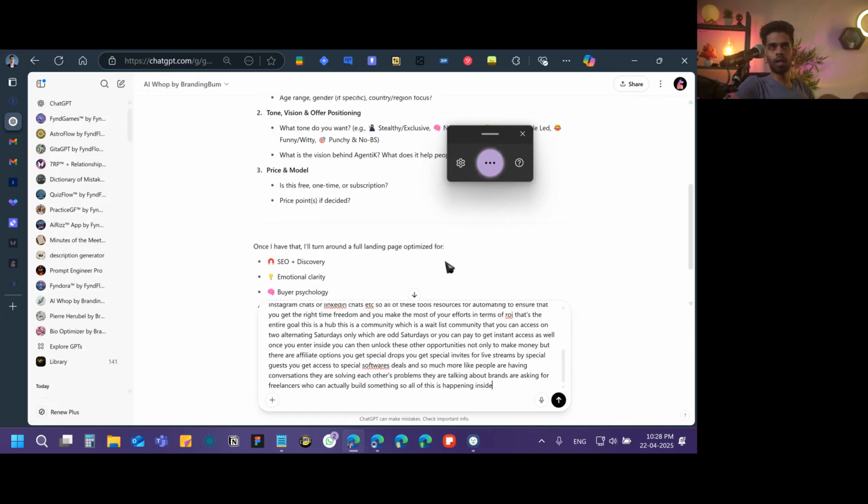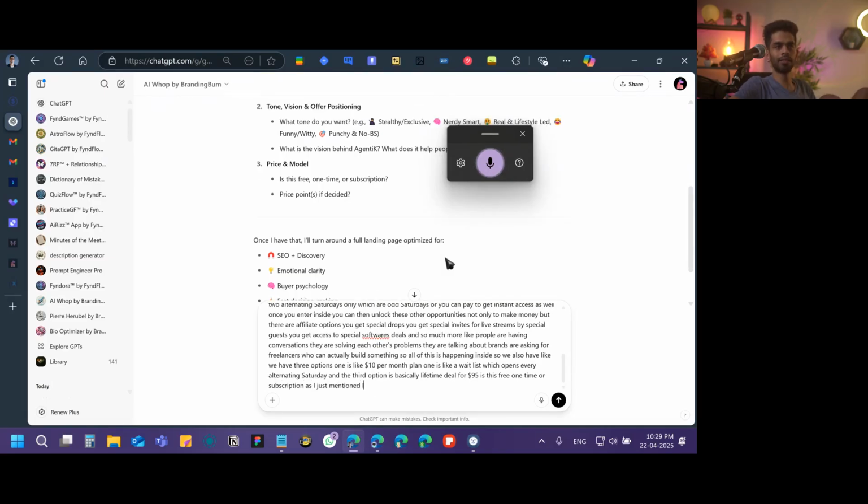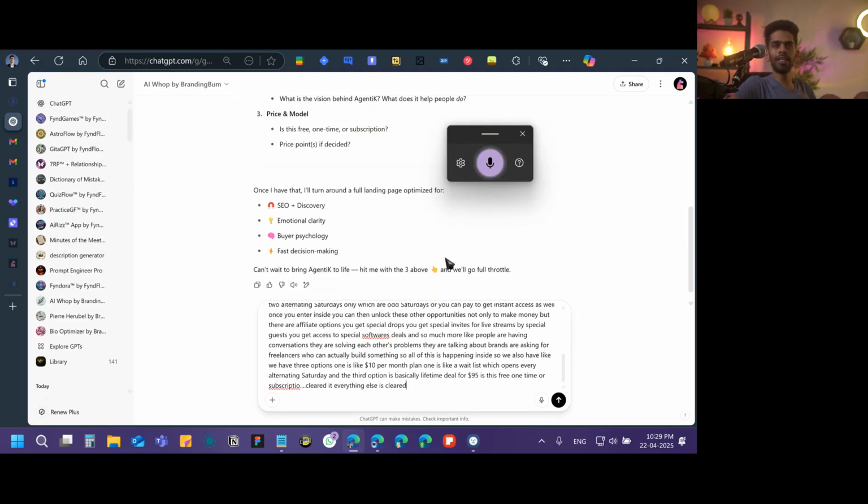So we have three options. One is a $10 per month plan. One is a waitlist which opens every alternating Saturday, and the third option is basically a lifetime deal for $95. Okay, is this free, one time, or subscription? As I just mentioned, I cleared it, everything else is cleared. It should be highly optimized for everything: SEO, discovery, clarity, psychology for buyers, decision making, helping, etc., given our structure as well.